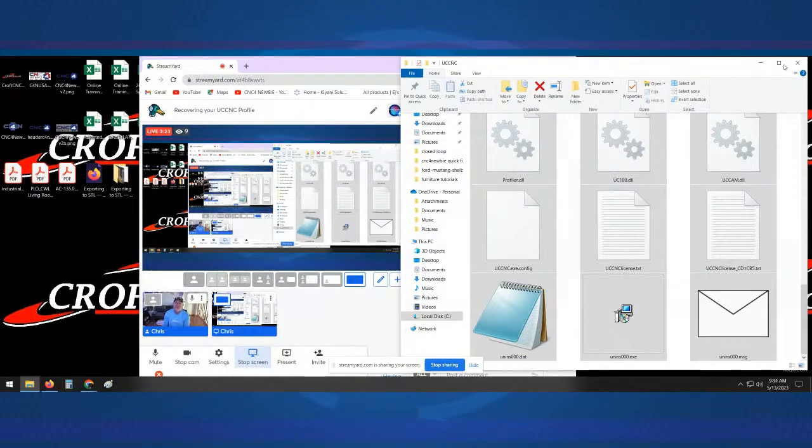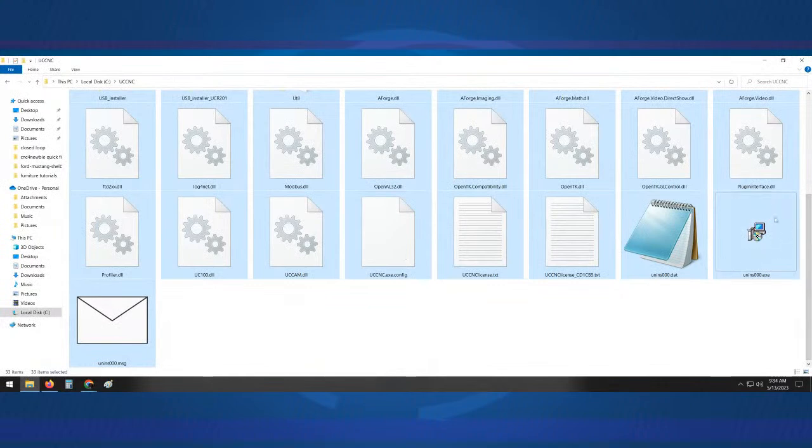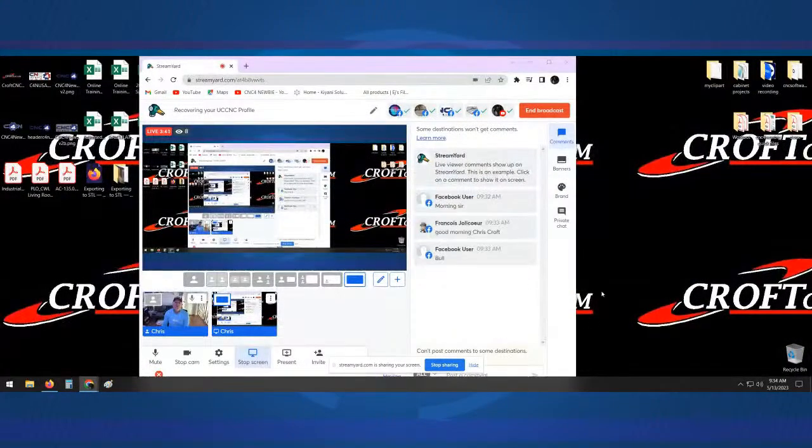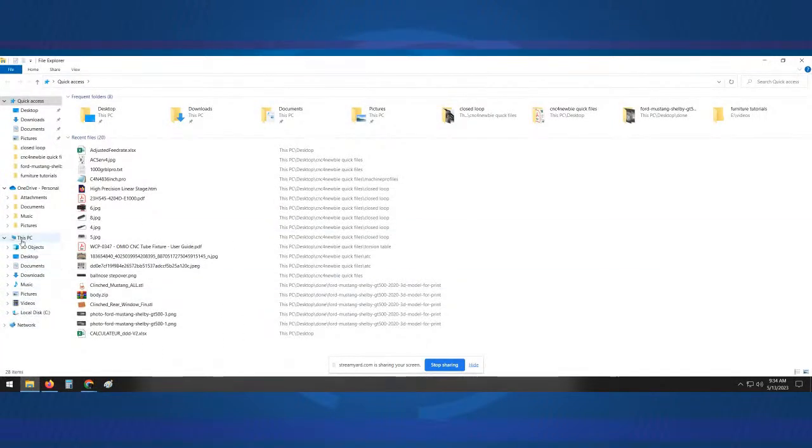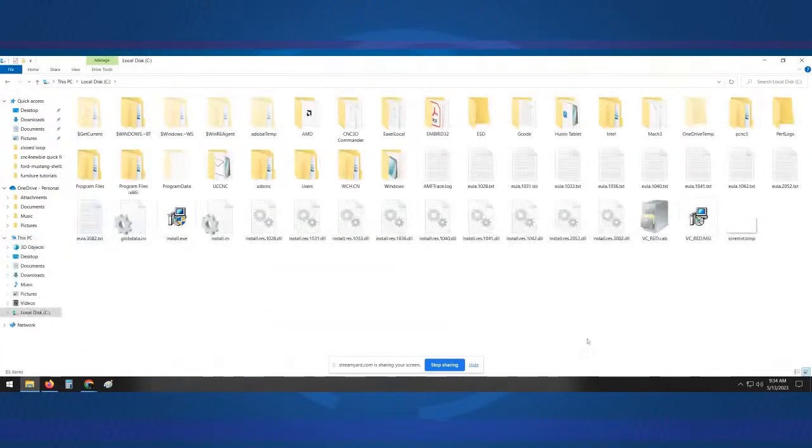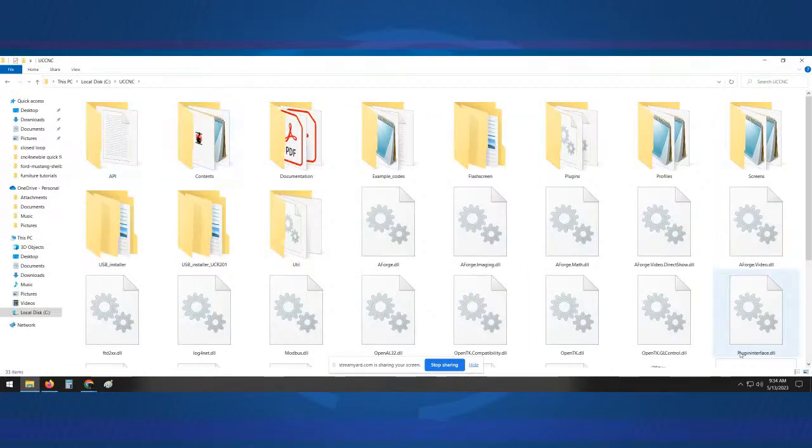And as soon as you go through and lose your profile or anything in your UCCNC folder, you can actually redrop all this stuff right in and get a working UCCNC profile right back where you were. Okay. Once again, it's real simple. Go here. I go to This PC. I go to local disk. I go to UCCNC. I copy all of these and then I just drop them in.